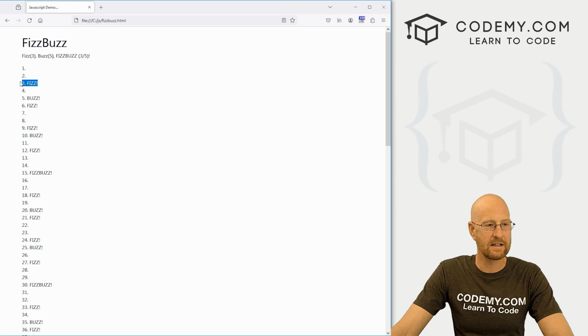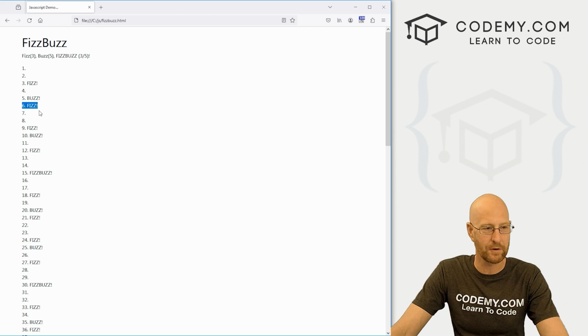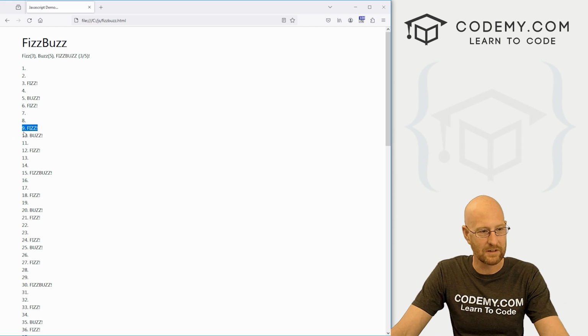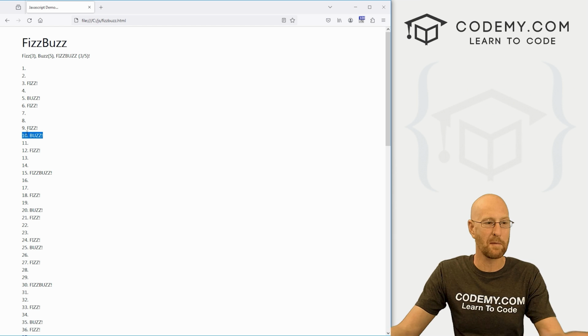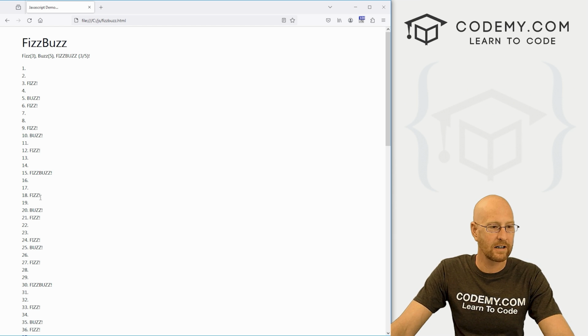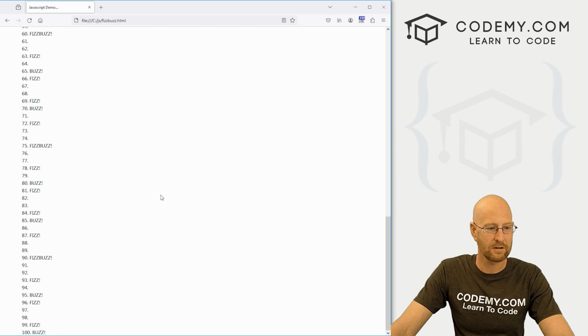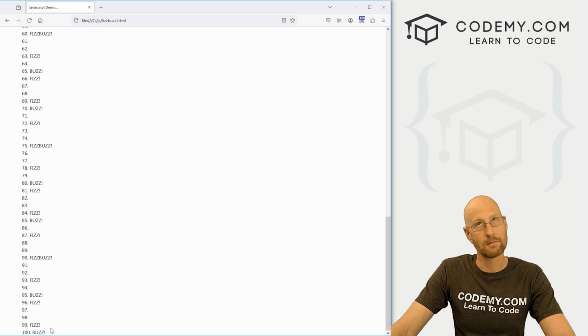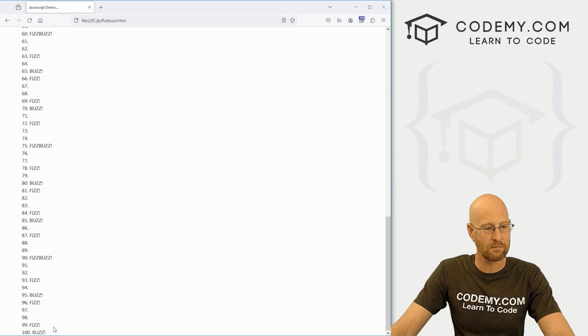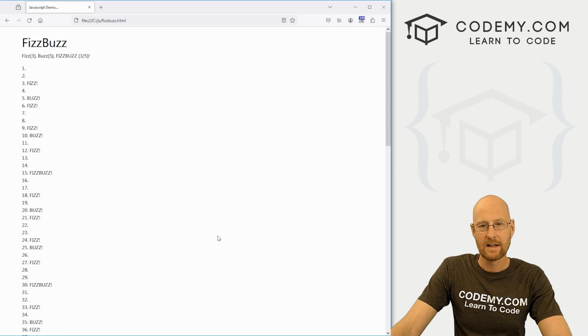And now 3 is Fizz. 5 is Buzz, 6 is Fizz, because it's divisible by 3. 9 is Fizz, also divisible by 3. 10 is Buzz, it's divisible by 5. And on and on. And that looks correct, all the way down to 100, which is Buzz, because 100 divided by 5 is 20, with 0 left over. And there we go. So that's FizzBuzz.